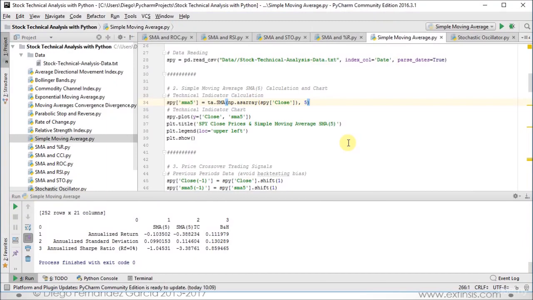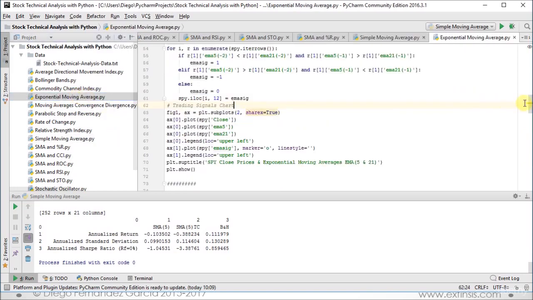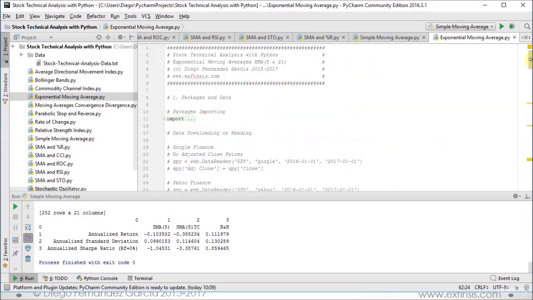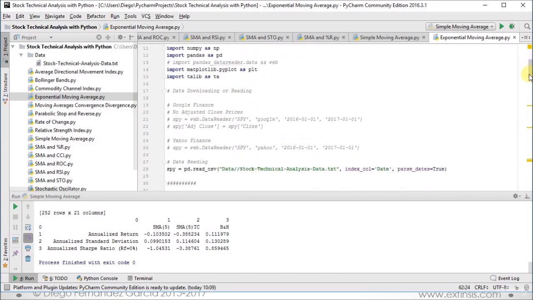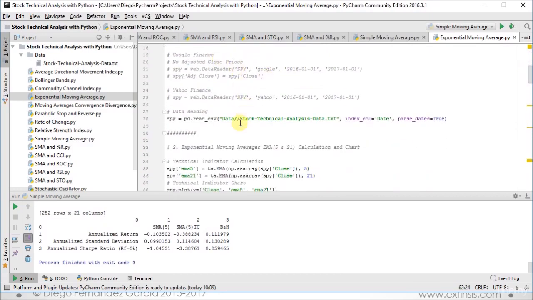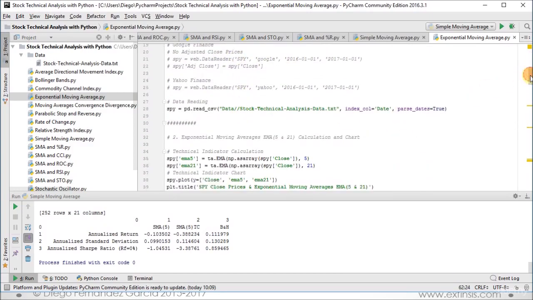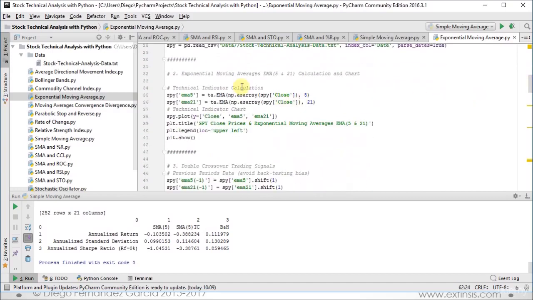Excellent. So now that we finished with simple moving average, it's time to continue with our exponential moving average here. So we double click on this file as well. We scroll all the way to the beginning. It has similar mechanics as it is a standalone file. Therefore, we first import our packages as we did previously. Then we read our data again with the same mechanics. And then we proceed to do the corresponding technical indicator calculation.